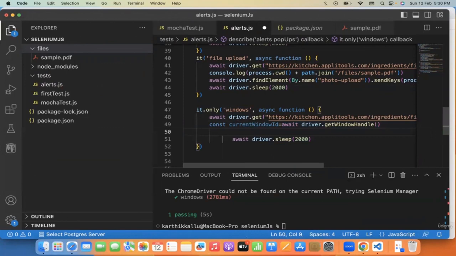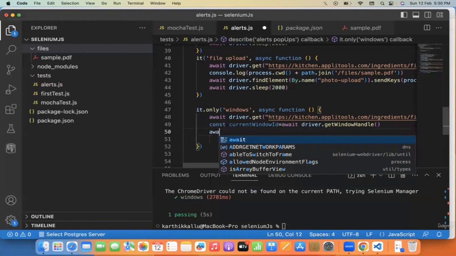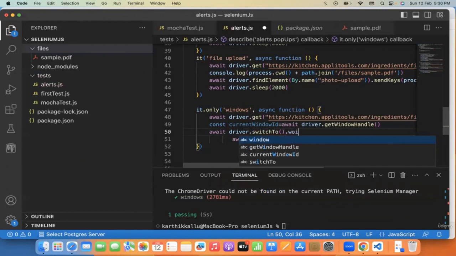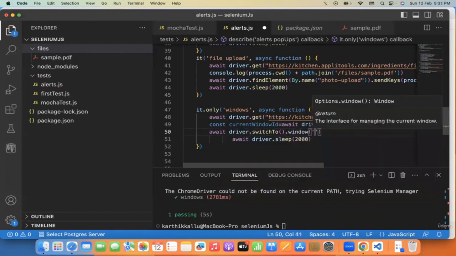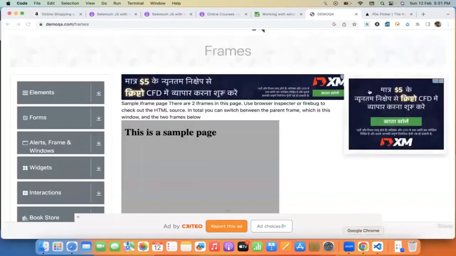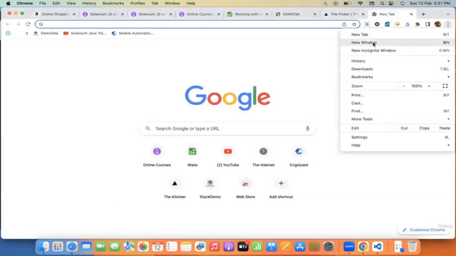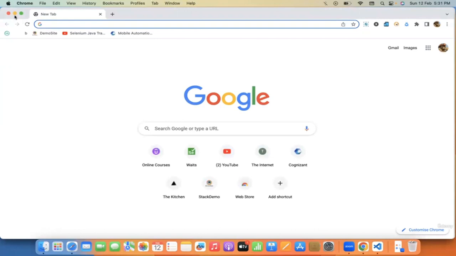Now let's say you want to open a new tab or new window. How you can do that is very simple, guys. You need to use driver dot switch to dot window. Here, you can pass window if you want a new window, or if you want to open a new tab, you can simply say tab. Firstly, let's see window. The basic difference between window and tab is that a new tab will open a new tab, while a new window will give you an entirely new window, like this.